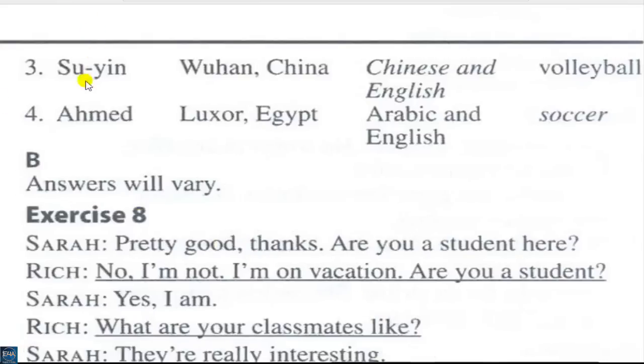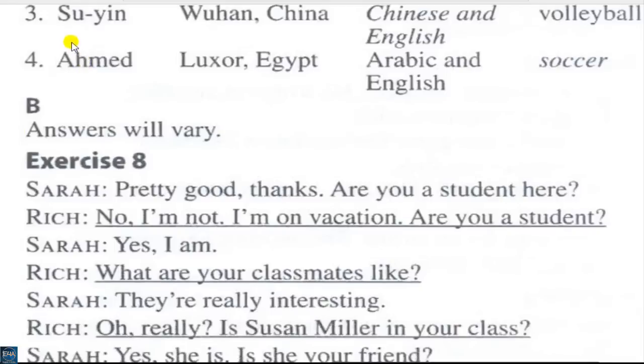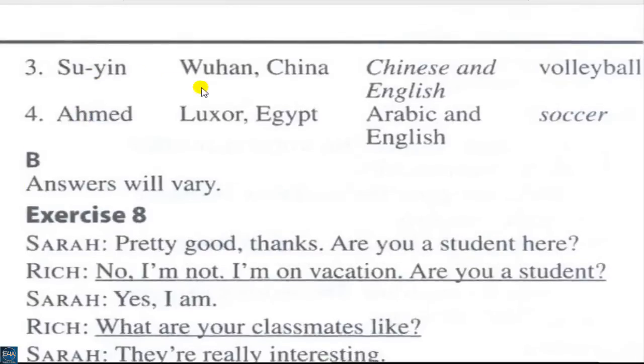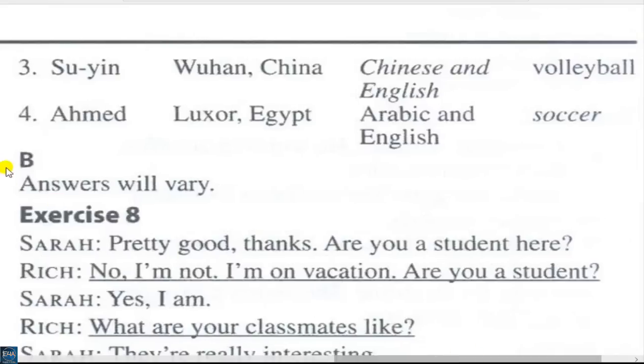Exercise 7, number 3. Soo Yen. Wuhan, China. Languages, Chinese and English. Sports, volleyball. B. Answers will vary.